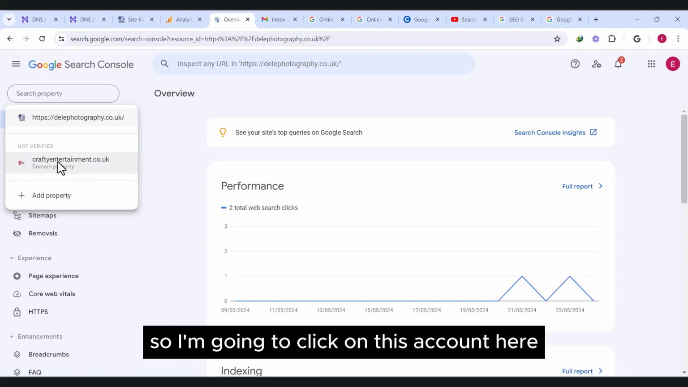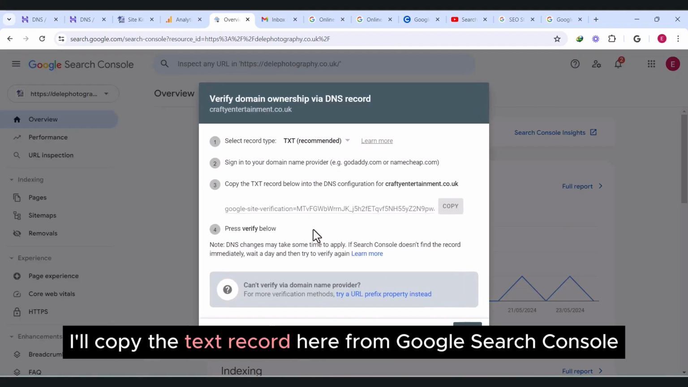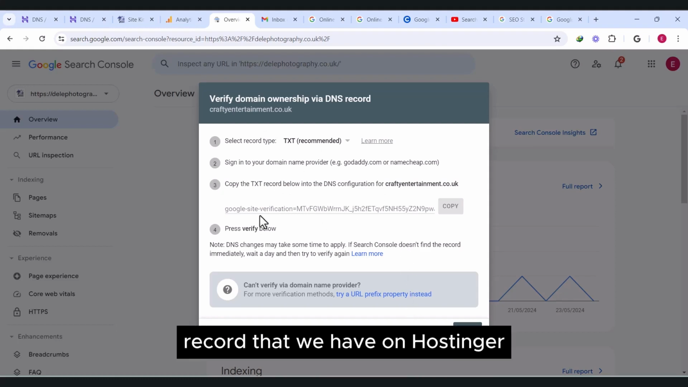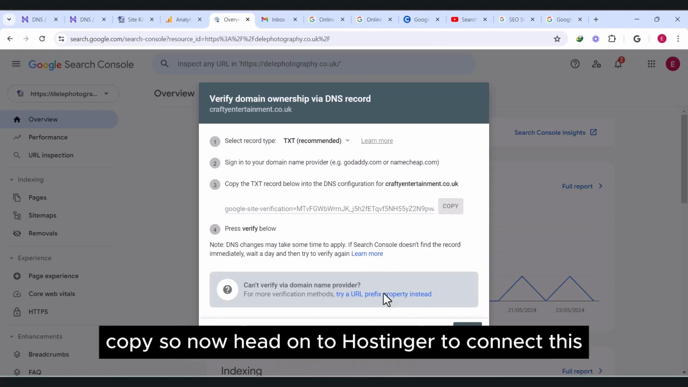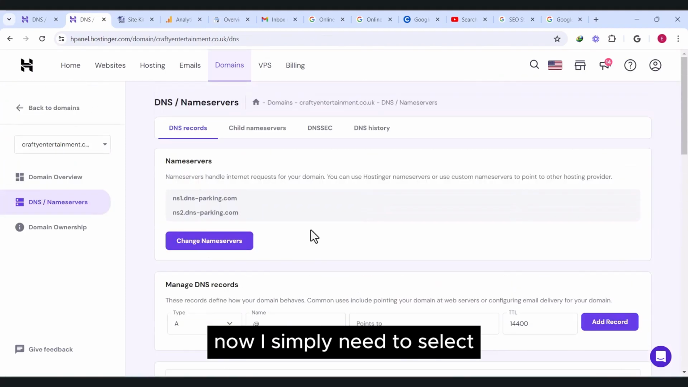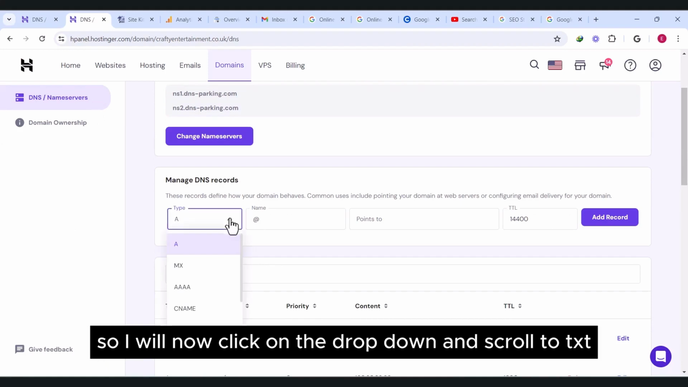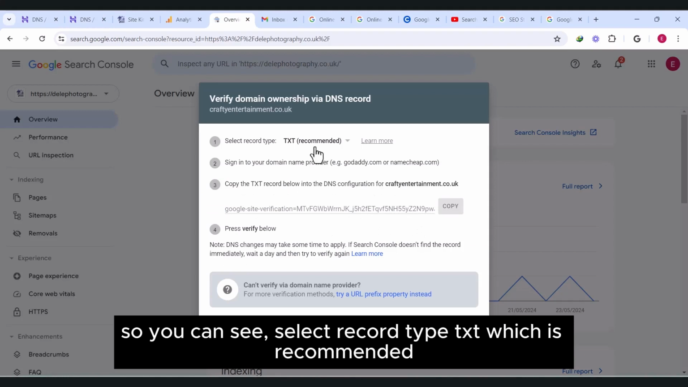So I'm going to click on this account here. Okay, so I'll copy the text record here from Google Search Console and connect it to the DNS record that we have on Hostinger. Copy. So I'll now head on to Hostinger. To connect this now, I simply need to select the type of record that I want to connect here. So I'll now click on the drop down and scroll to TXT because it's a text record. So you can see select record type TXT, which is recommended.